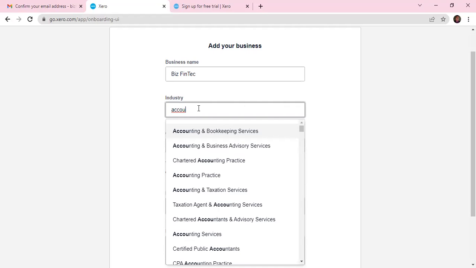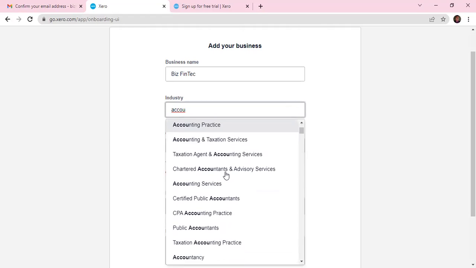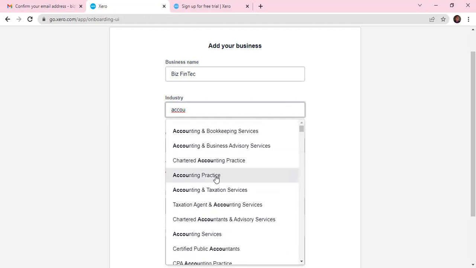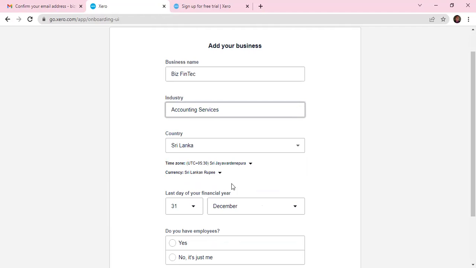Okay, so I am giving it as accounting services. Accounting practice or accounting services, whatever the industry you can give. You can give the preferred industry. Maybe you are in a pharmaceutical company, then you have to give pharmaceutical. Maybe you are in some sort of machine manufacturing industry, then you have to give the relevant industry. It's up to you to select the relevant industry. So here I am selecting accounting services.